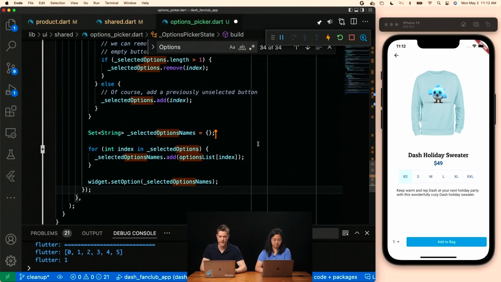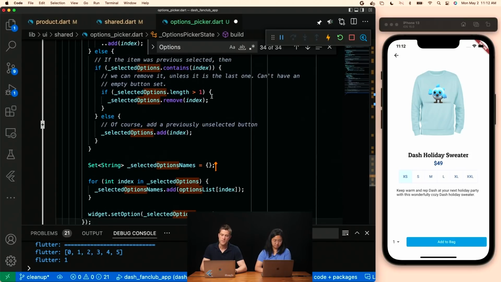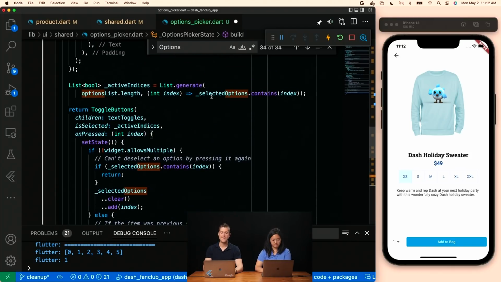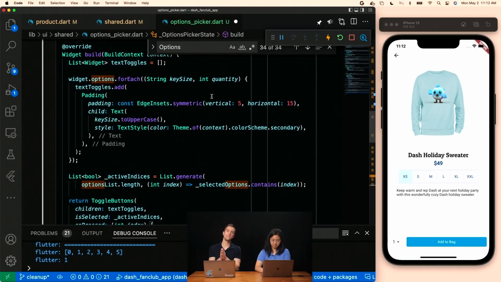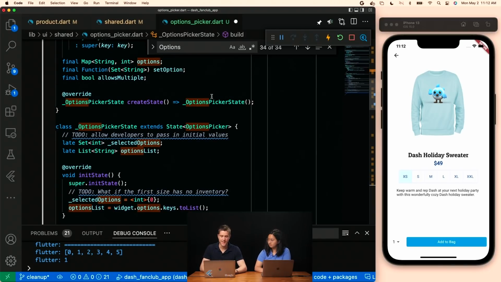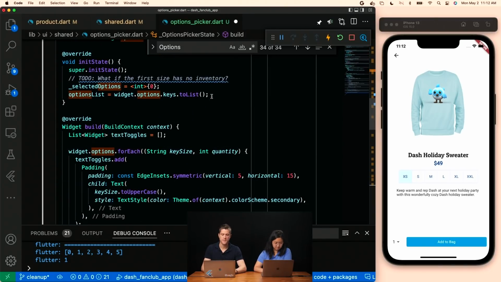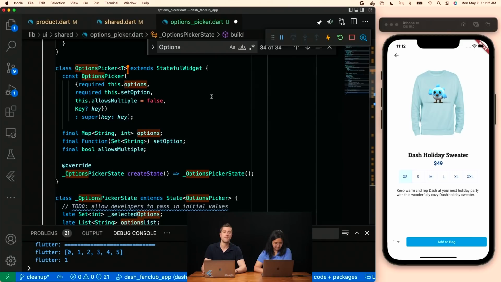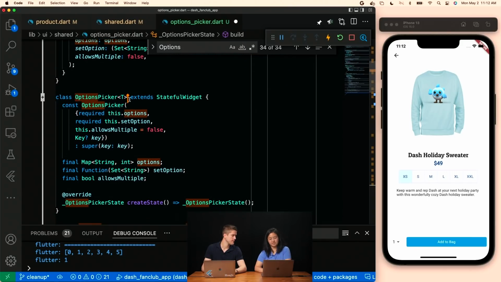Amazing. All right, it's time for generics. So we want to say that this is not always and forever going to be an options picker of strings. Instead, it's an options picker of type T. All right, let me find where you are here. We are here. All right, options of here. I'll just retype it. Yeah.